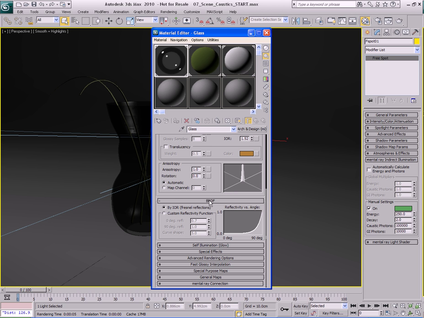Down here in the next rollout we have BRDF. This determines the reflectivity and the weight and the reflection angle of the object or the material.